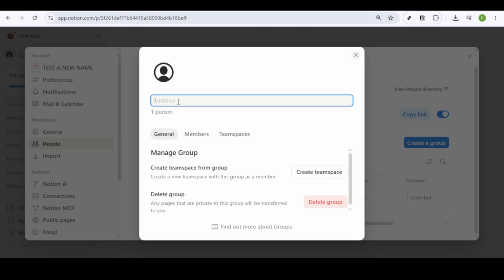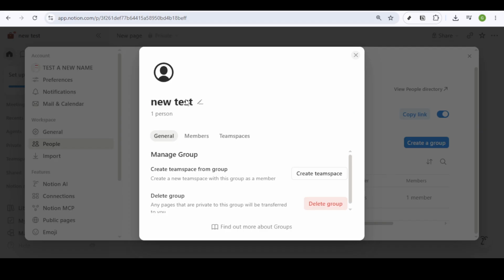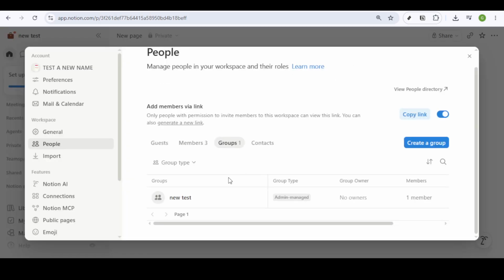You can simply press Enter, or you can click anywhere outside the text field. Either action will ensure that your change is saved. And just like that, the group now has its new name. By following these steps, you can keep everything organized and intuitive for everyone involved in your Notion workspace. Whether you're updating group names to match a project, a new phase, or simply for clarity, this simple process ensures your workspace remains efficient and effective.